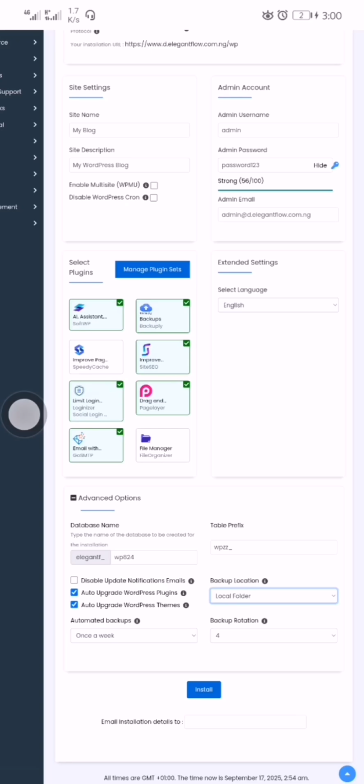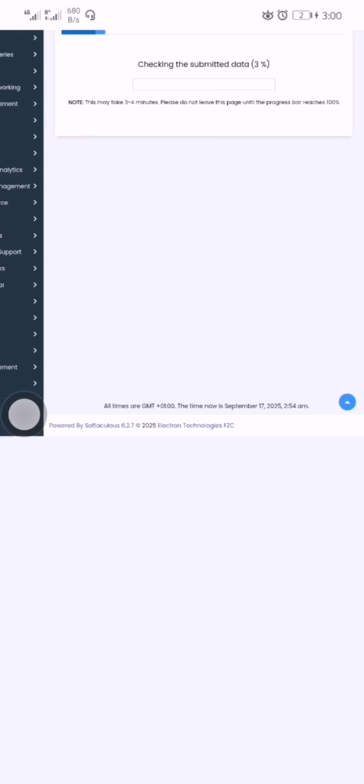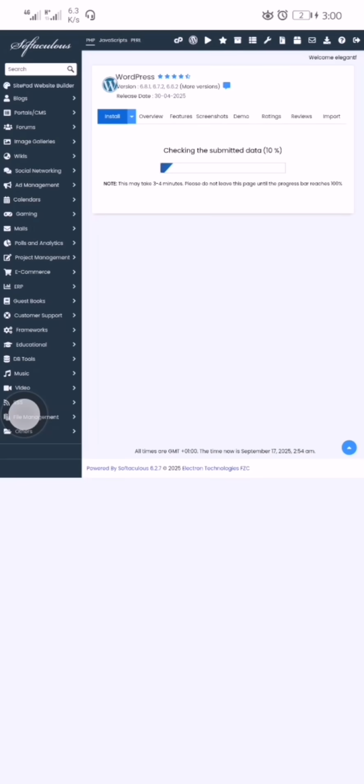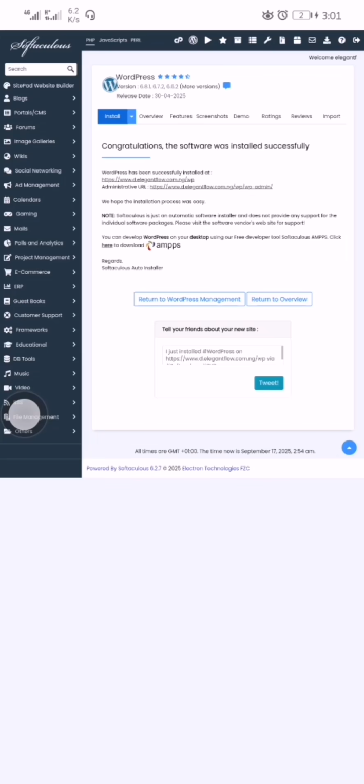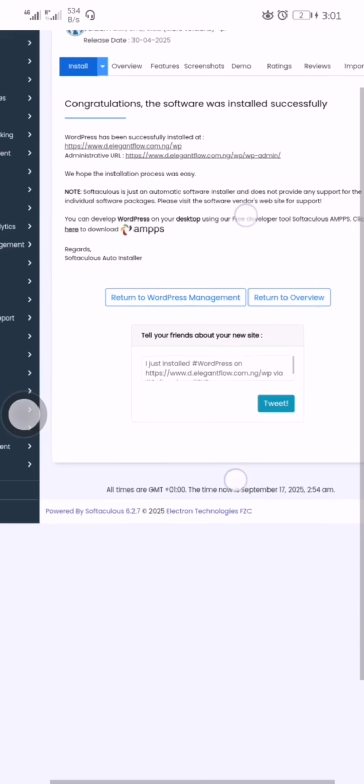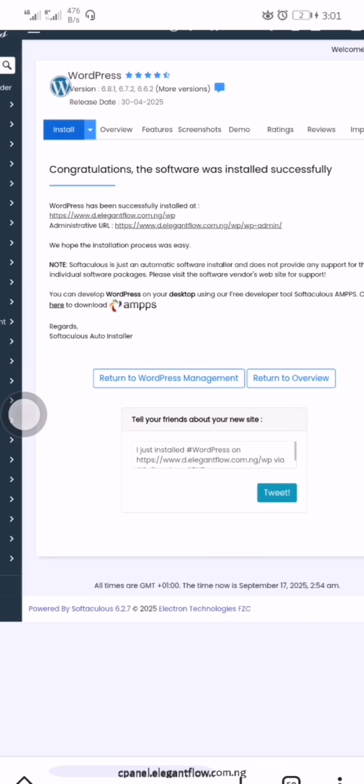So let's just select this and you click on install. It said it may take 2 to 3 minutes, so you just have to wait, and within some seconds it will be installed. Just to give you some time, wait a little bit. So yeah, our WordPress has been installed. It says congratulations, the software was installed successfully. So WordPress has been installed at our domain name.